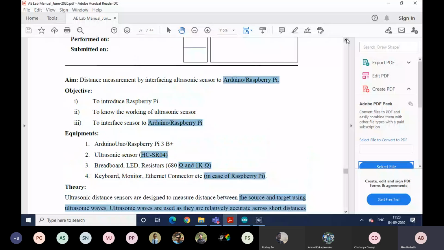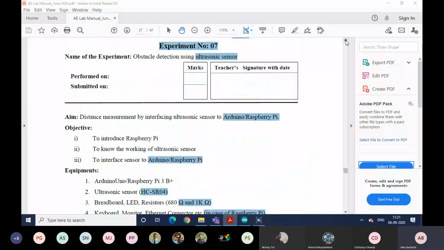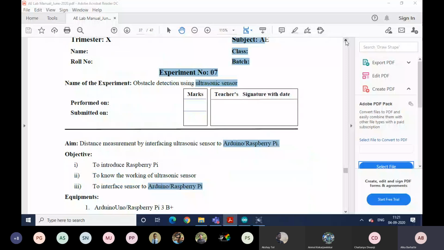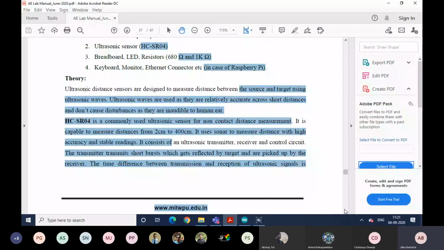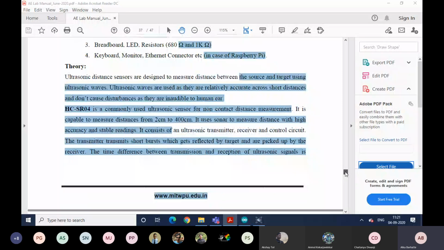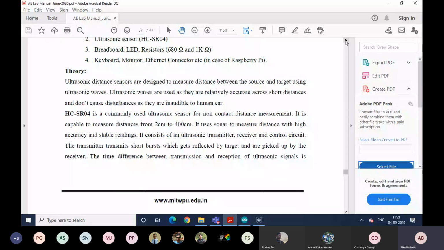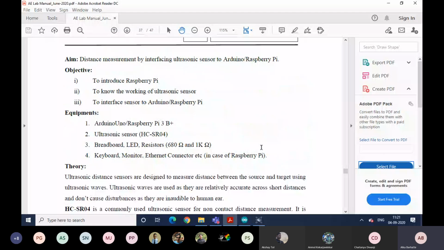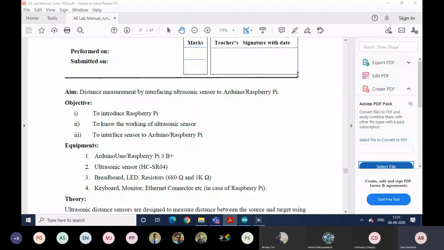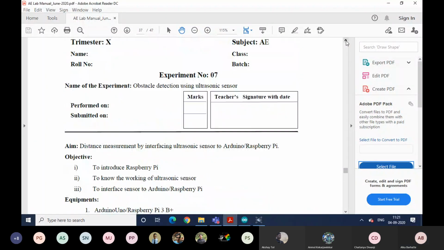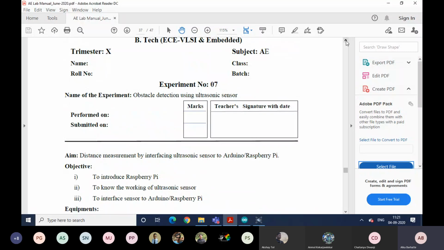So we will start with the last experiment, because for the next one I don't know how I can show it. If it is possible to show you the next experiment, I'll show it. Otherwise, we will discuss it in the next lecture itself. So this experiment is just the distance measurement or obstacle detection using an ultrasonic sensor.